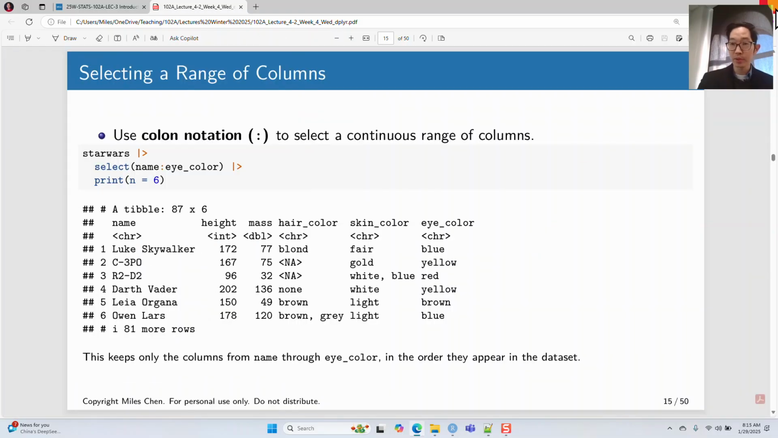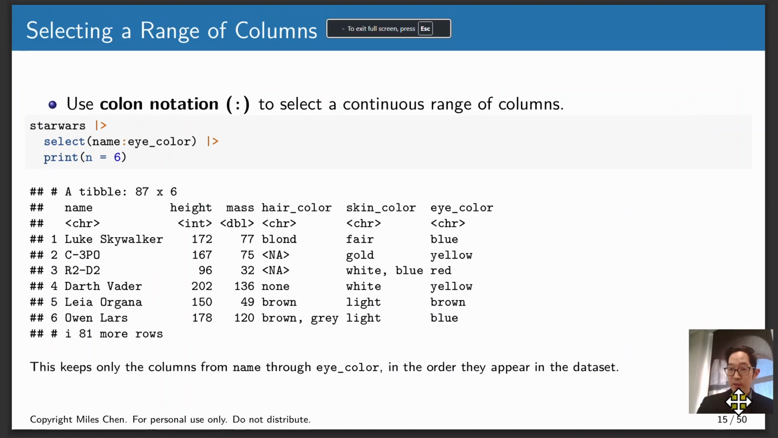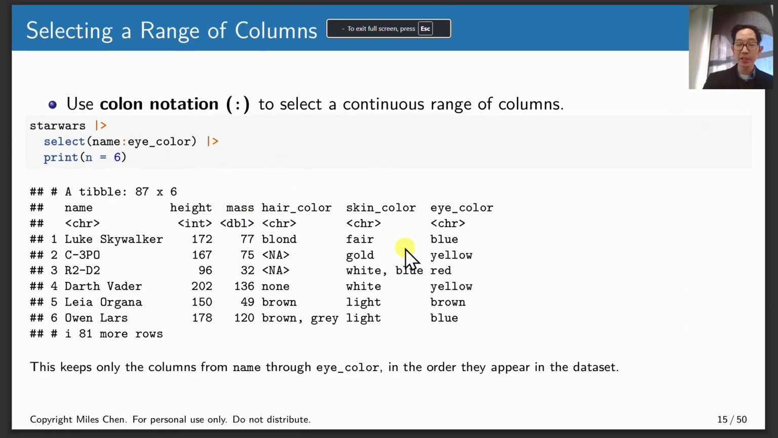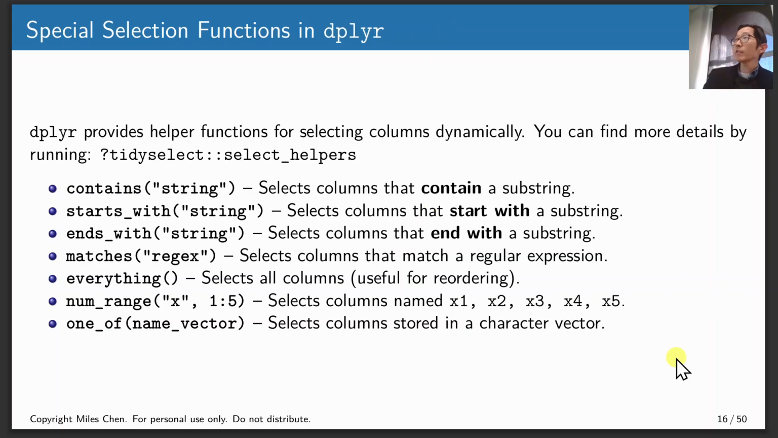All right, okay, so colon notation, you can select a range of columns. We also have these helper functions, okay, and these allow us to select columns dynamically, and you can look up tidy select helpers for more information. But basically we have contains, so columns that contain a certain string, columns that start with a certain string, columns that end with a certain string, okay? Or columns that match a particular regular expression, which we will cover in our next lectures.